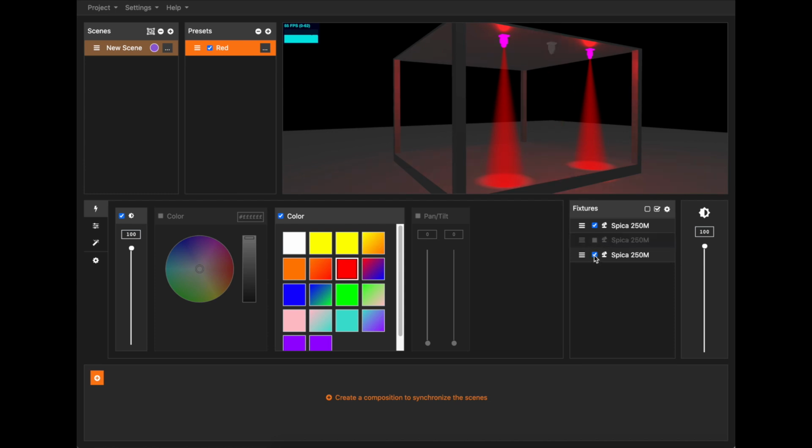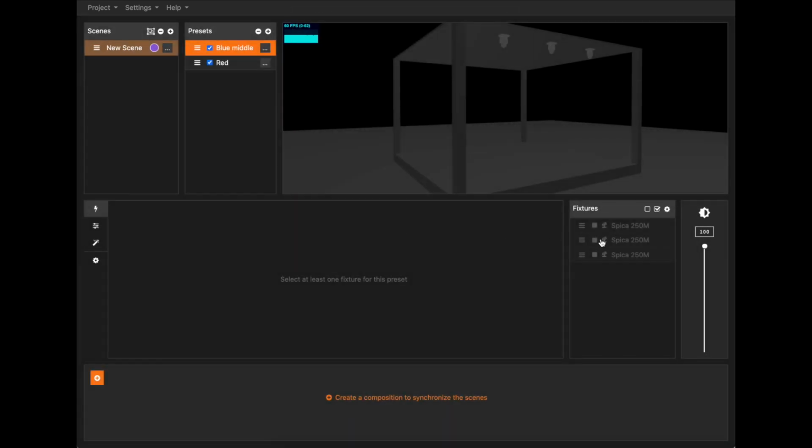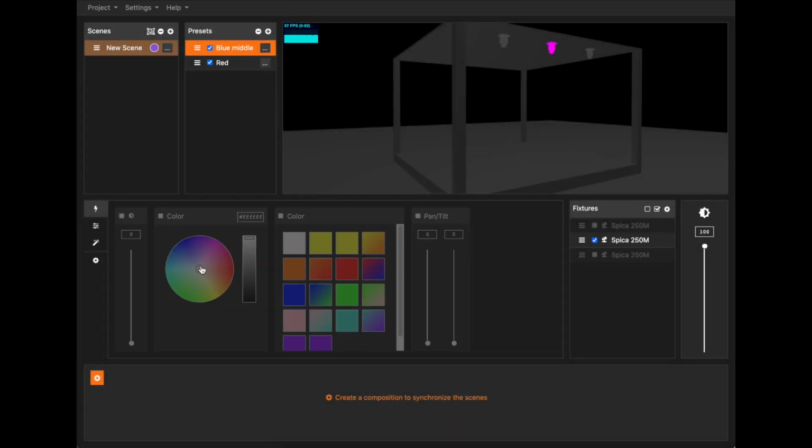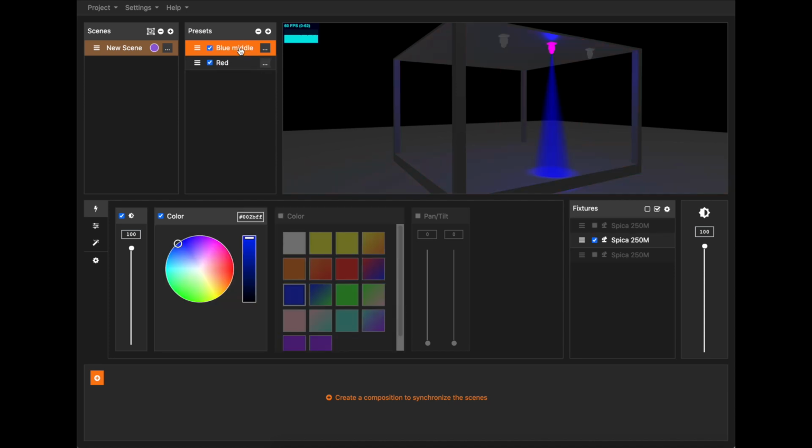We can also select this one, or we can remove them from the preset. Now I want to do a different preset. Let's say blue in the middle. And this preset only sets the color of the moving head in the middle to blue. Now we can switch between those two presets and we can use them now on our project.